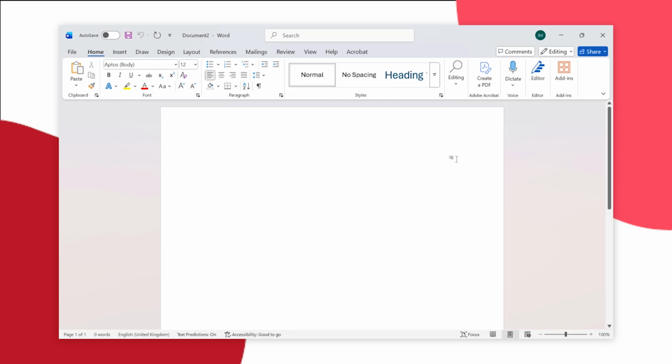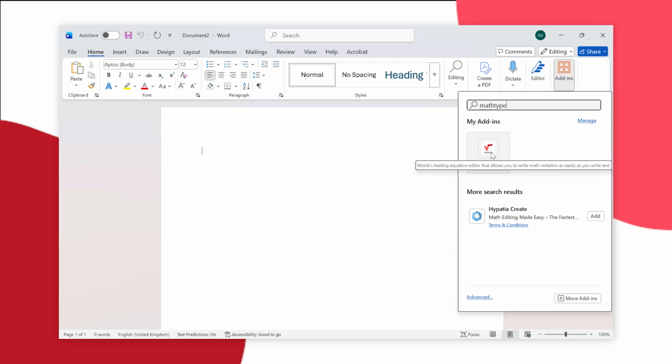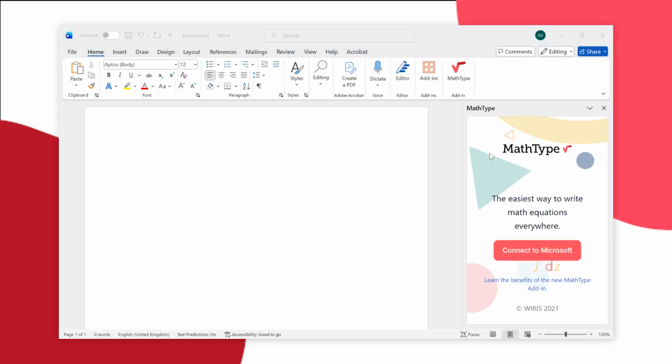In this video we're going to show you how to install and activate the MathType add-in for Microsoft Word. First you'll need to access the add-ins button, which you can find in the upper right hand corner of the Word document. From there you can type in MathType and you'll find the corresponding add-in. As you can see, the installation is instantaneous, and you can check that it was successful if you see the MathType icon in the Word ribbon.